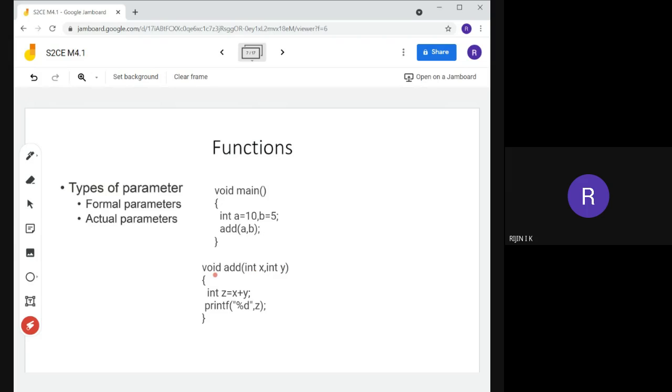So after invoking this function, it will start executing. That means int z is equal to x plus y. Int z is equal to x plus y. That means it will add the values 10 and 5. 10 plus 5, that is 15, and that will be assigned to the variable z.